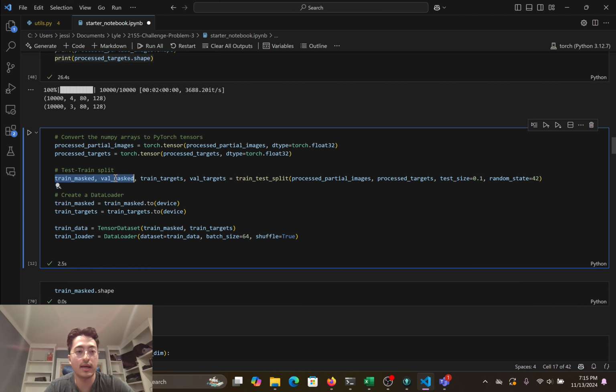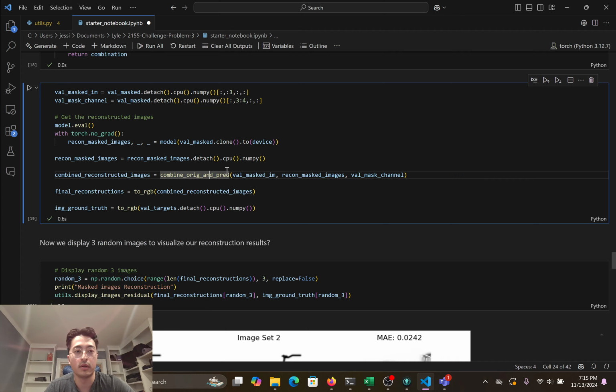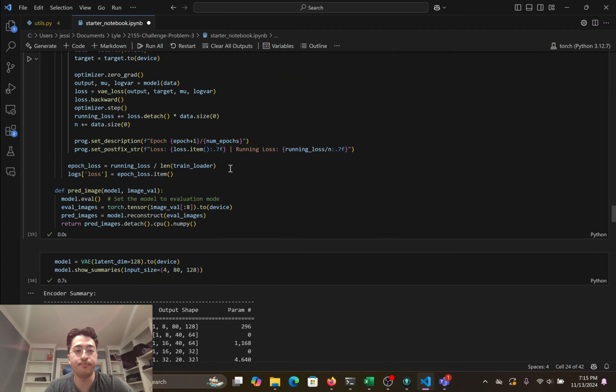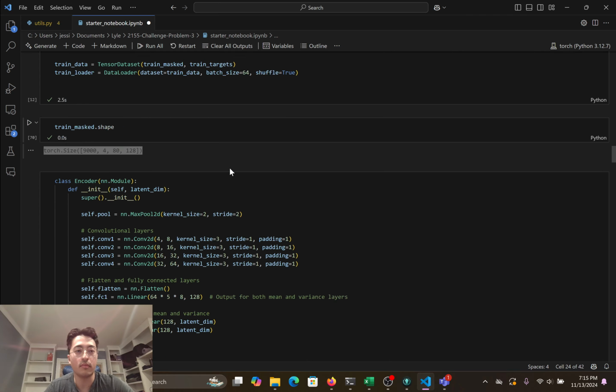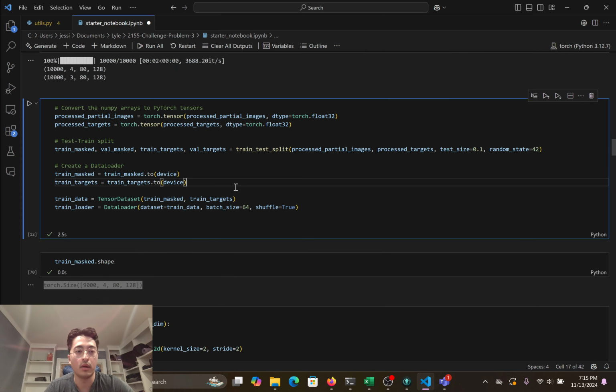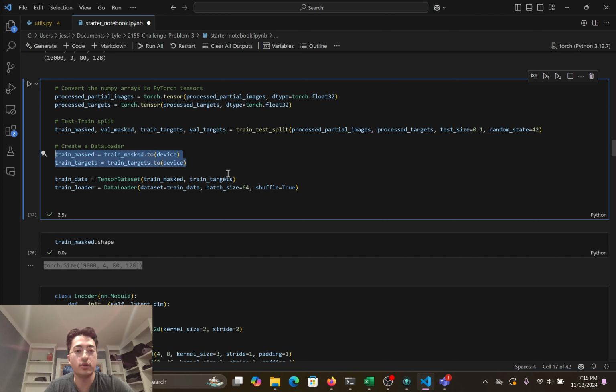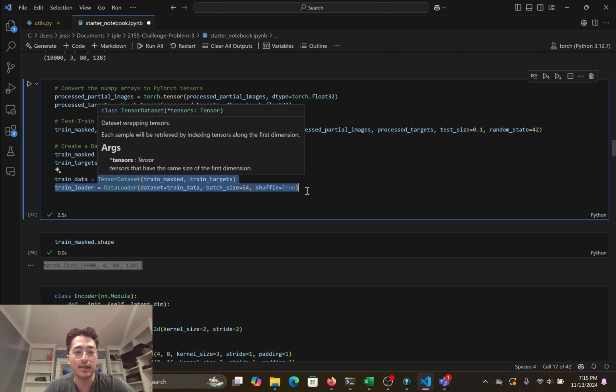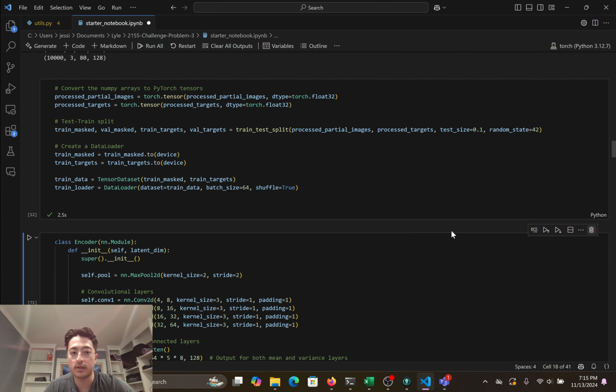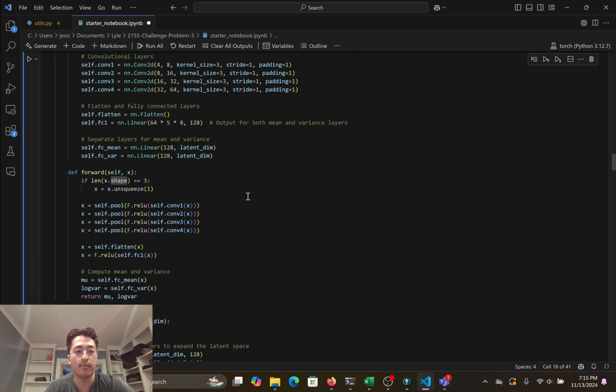So our training data is going to be 9,000. Our validation is going to be 1,000. And then we move them both to our device, whatever device we're using, in my case, GPU. Then we construct a data set out of it. And then over here is where we set up the VAE.